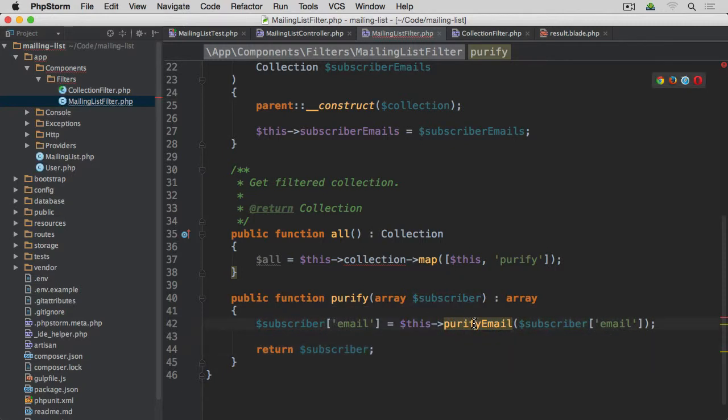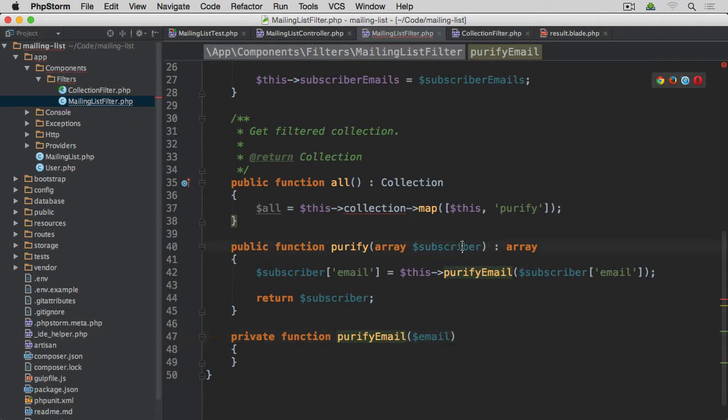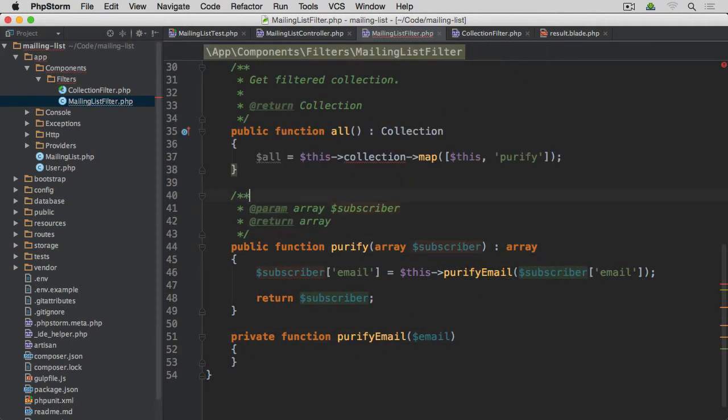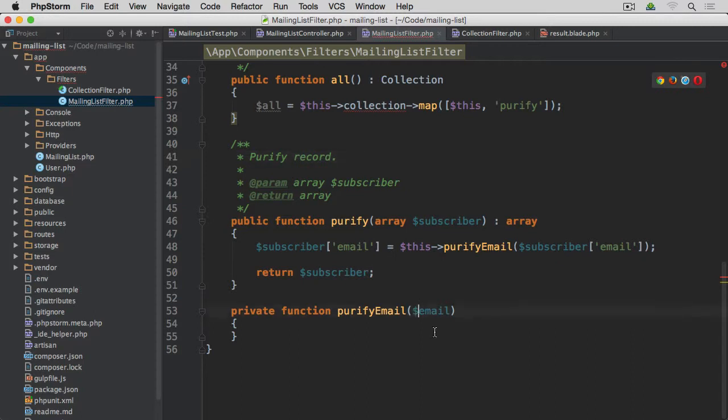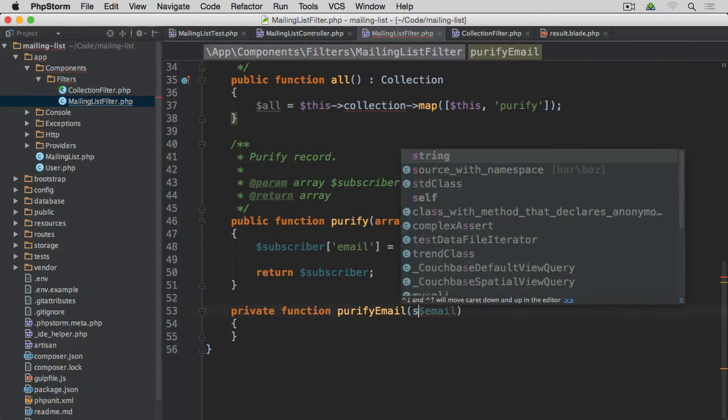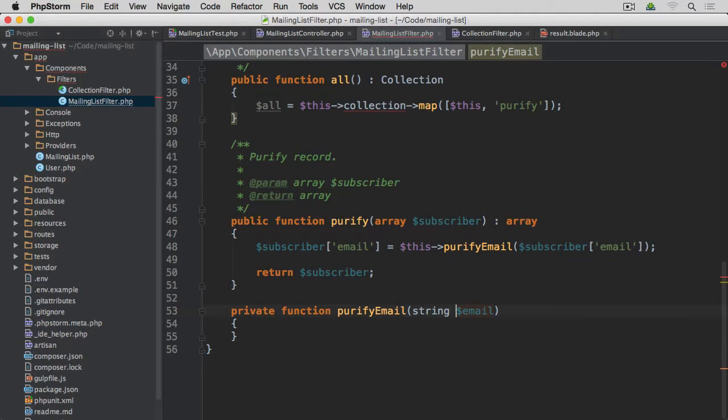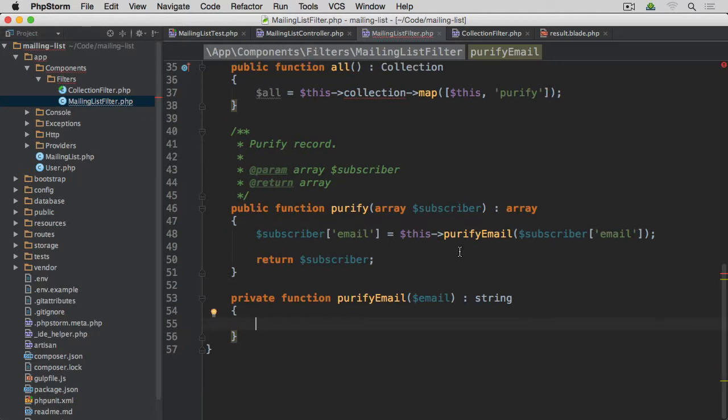So let's create this purify email method as well, and before we do anything, let's add doc blocks to this purify method, and what we're going to say here is purify record. From within this purify email, the email is going to be of a string type, presumably, but it might be of any other type. So I'm just going to actually remove this type hint here, and we will expect string back. So private this time, because we're referring directly to the method within the same class. Return, and we want to return string.